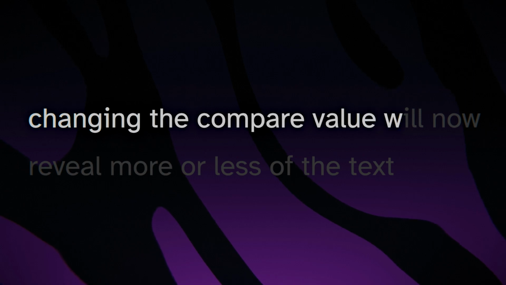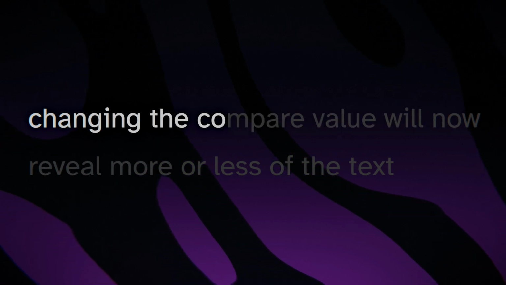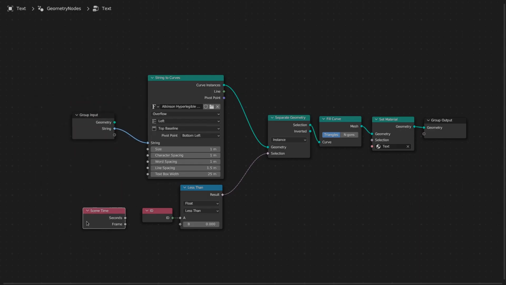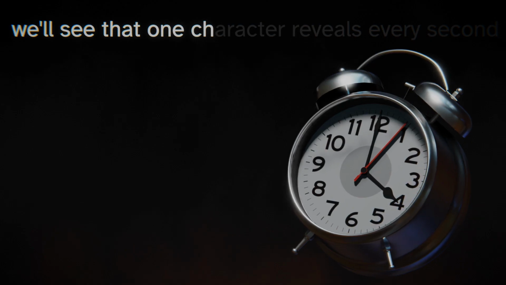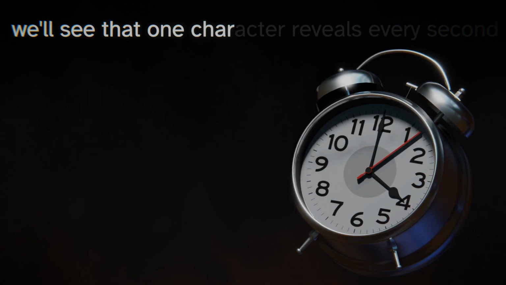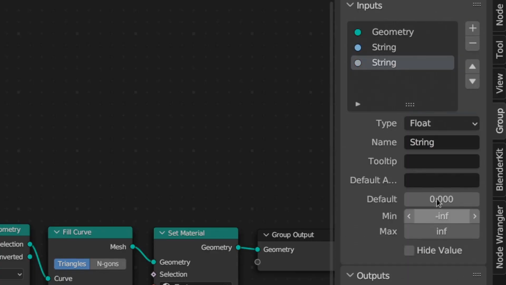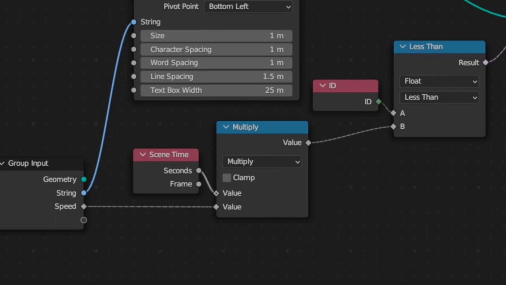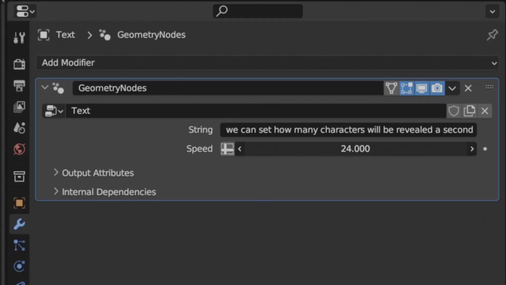Changing the compare value will now reveal more or less of the text. To reveal it over time, we can use the scene time node. By plugging seconds into the compare value, we'll see that one character reveals every second. This is quite slow, so we'll add another input called speed and multiply seconds by that. Now in the modifier panel, we can set how many characters will be revealed a second.